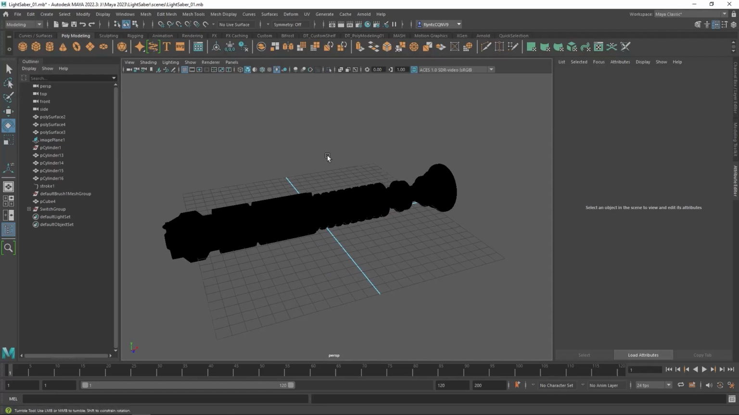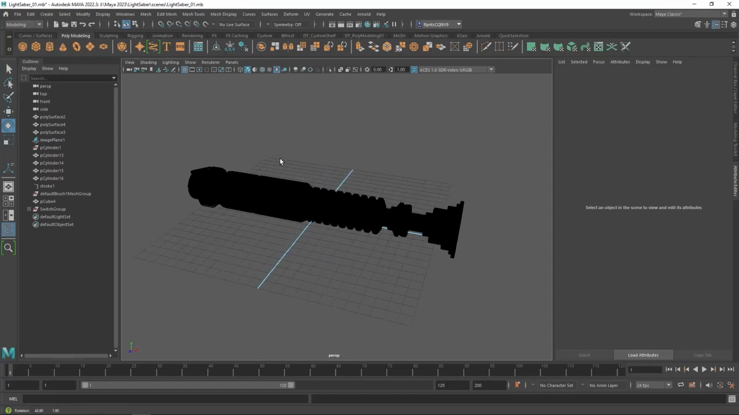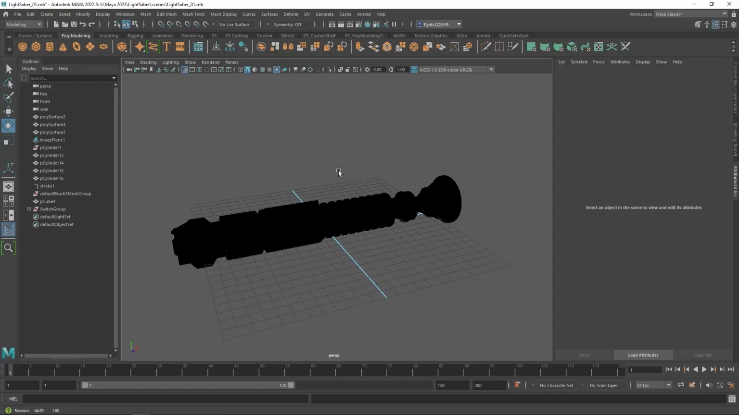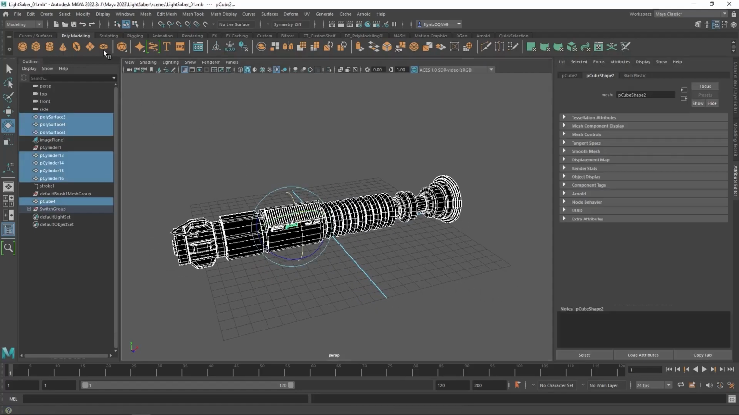Now, it's interesting that we don't have any lights at all anymore once we switched from Arnold and deleted our skylight. But let's also select all of the objects that make up our lightsabers and delete the history.